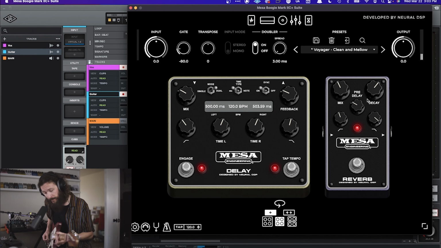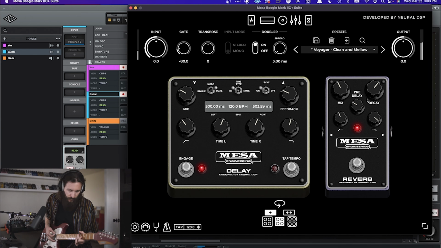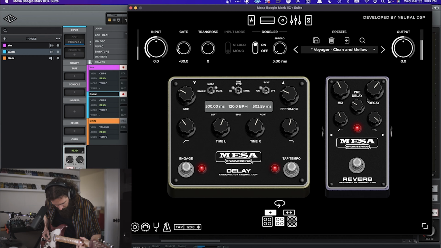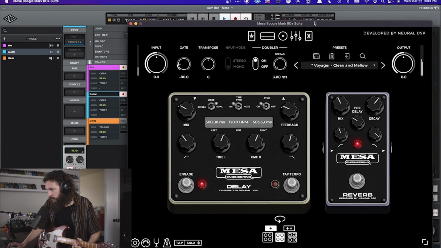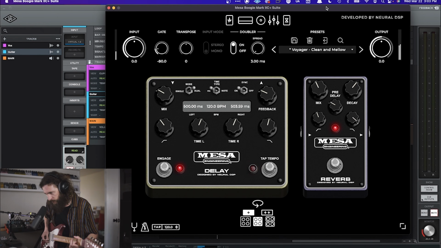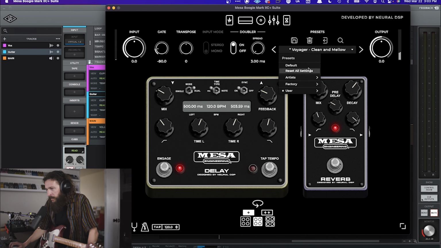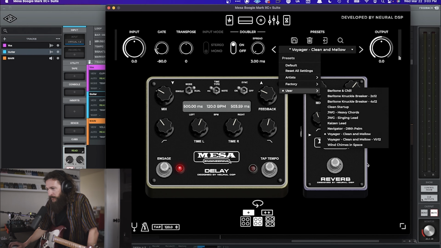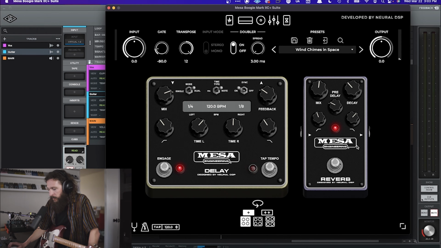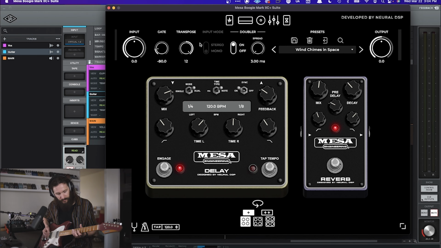Open that treble back up on that reverb. Okay. And again, you can even take it further than that. I give you wind chimes in space. We have our doubler on, as you can see, 3 milliseconds. But here's the real magic right here, is we are transposing up an octave.